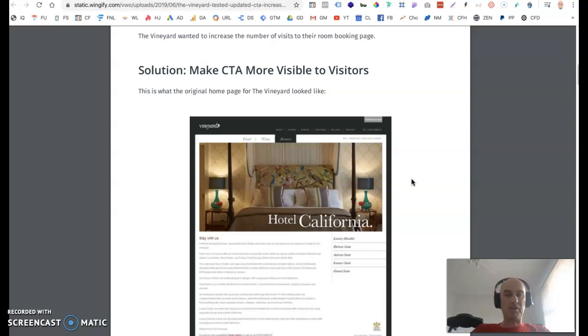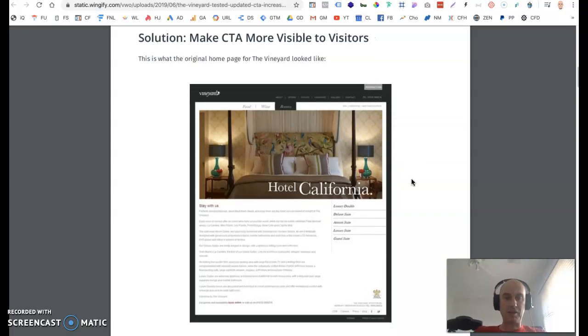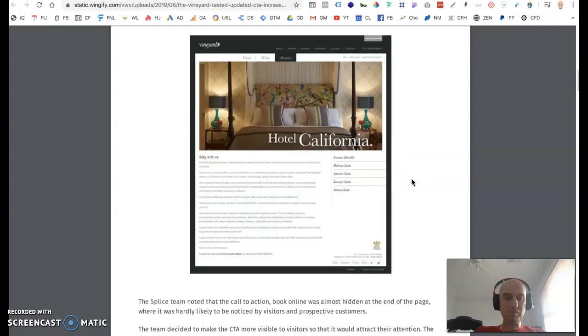So basically here, the solution that they came up with was that they needed to make the call to action more visible to visitors. And you won't be able to see this if you're listening to this on the podcast or through audio. But basically, the original page has a photograph, a large photograph up the top, which is full width of the screen. It's got a photograph of the room with the bed in there. And then underneath there, it's got a headline of "Stay with us," which, to be honest, is a pretty weak headline. And then some text about the room.